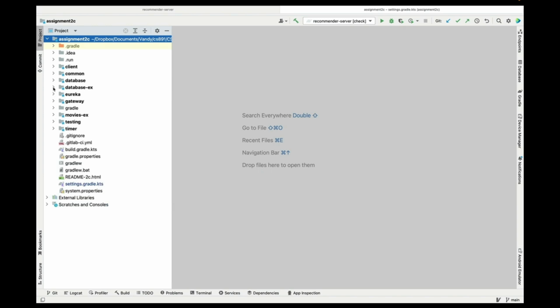Just be careful when you add in your code that you don't overwrite existing tests, because we've improved the tests for assignment 2C. So please be careful not to copy the tests over from your solution to assignment 2B.